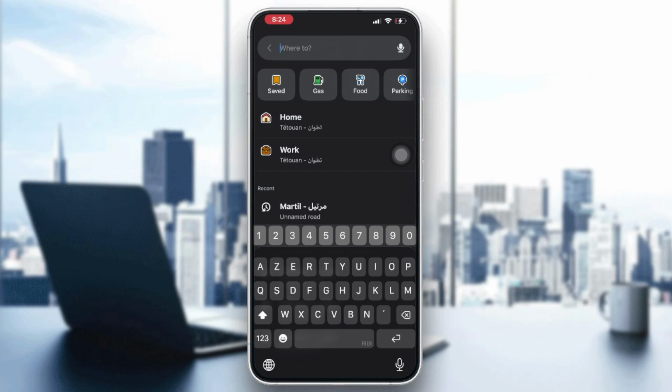So now you may ask how to navigate to work. After saving your work address, just open Waze and tap work from your saved places. Waze will then calculate routes from your current location to the workplace. And you can, of course, update or change the saved work location later if you move to a different workplace.